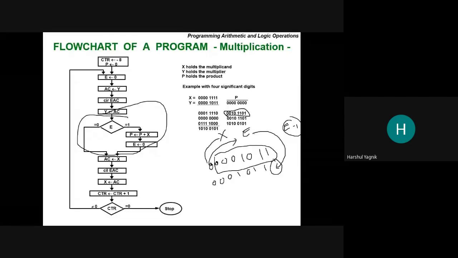And Harshil has written correctly in the chat box that this is addition after shifting. See, the logic over here is that, let me just remove this.